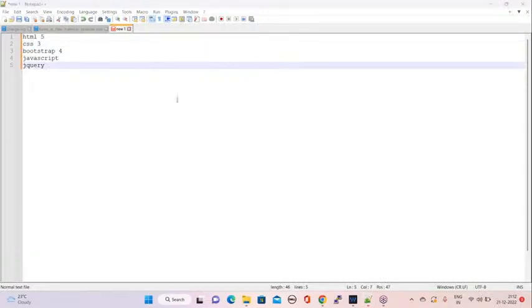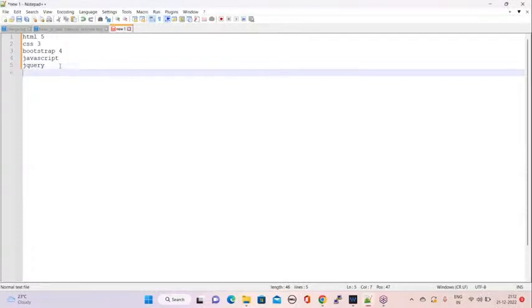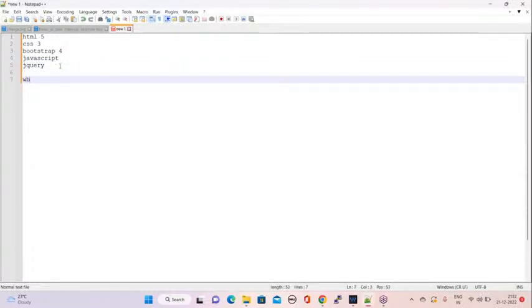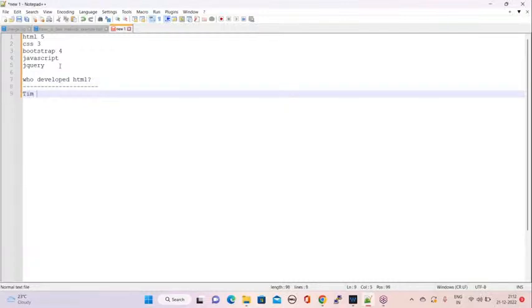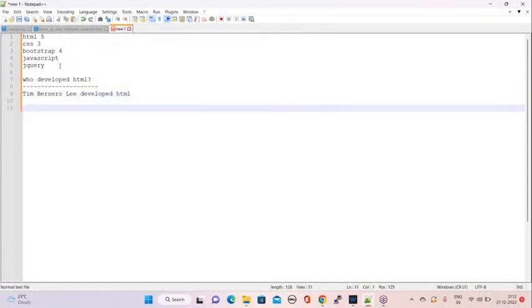Right. So first, who developed HTML? Tim Berners-Lee. He developed HTML. Clear, everybody? Who developed HTML? Tim Berners-Lee developed HTML.